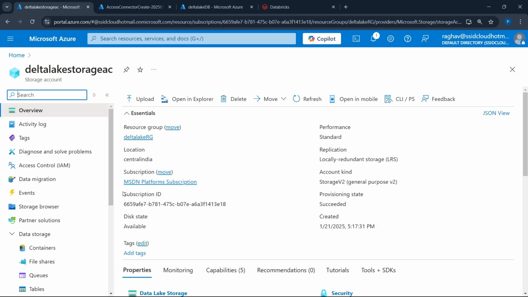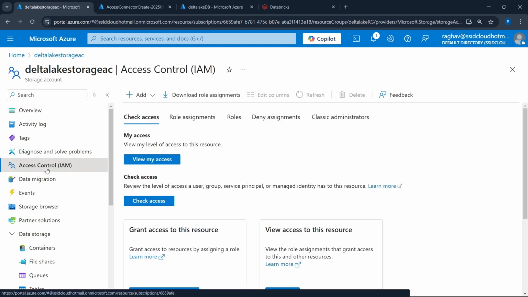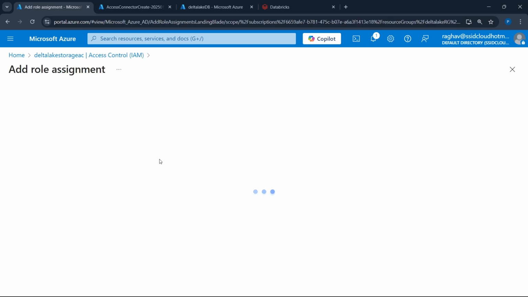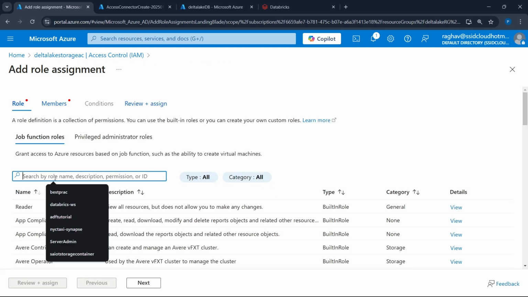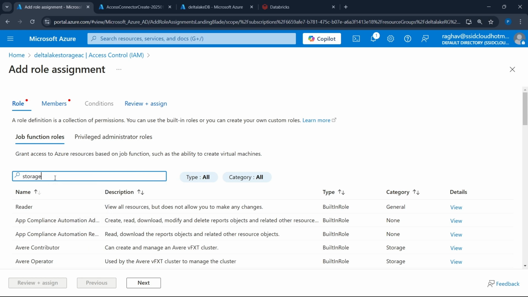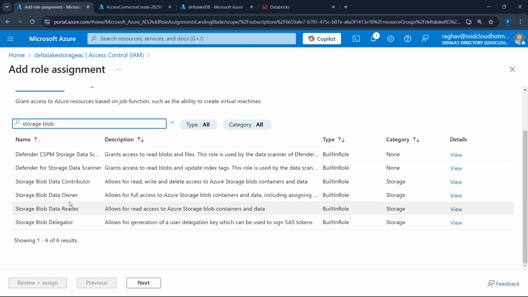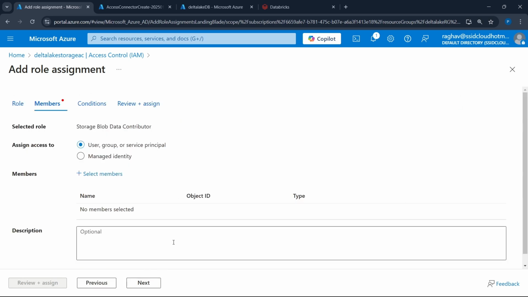Inside the storage account, on the left hand side, go to access control IAM, and then we are going to add a new role assignment. And in here we will search for storage blob contributor. Let's wait for it. Let's search storage blob. Here you can see storage blob data contributor. Select this, click on next.